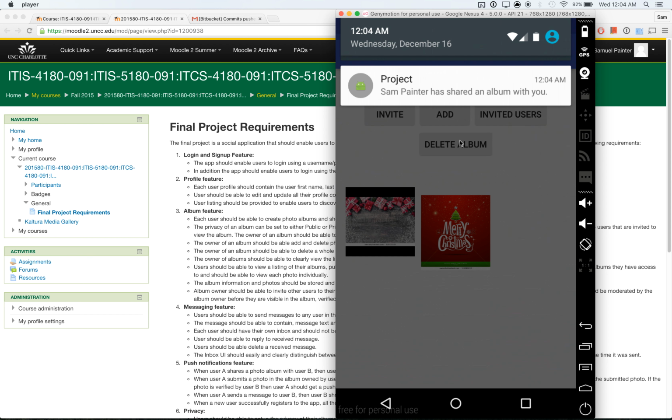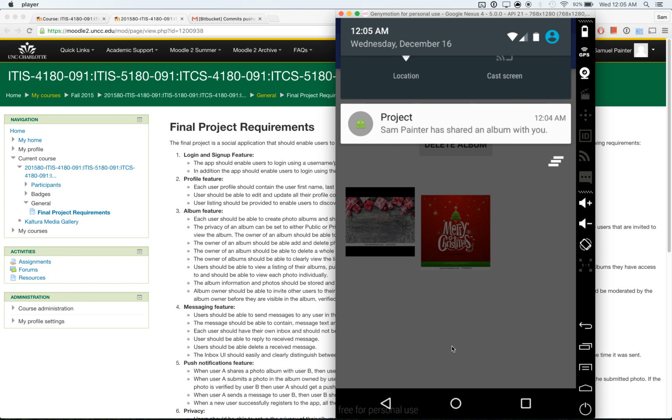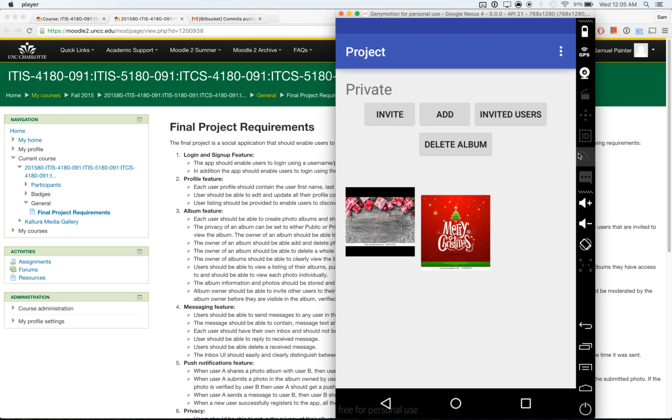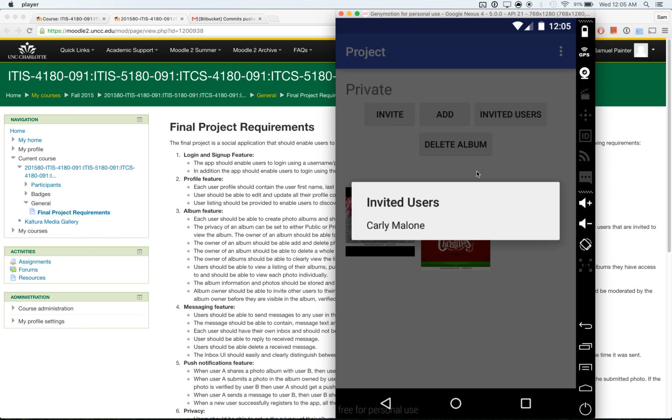Now because Carly also installed the application on this emulator, she gets a notification. I would need two images running to demonstrate cross-device notifications. Now that we've added Carly, we can also see her in the list of invited users.